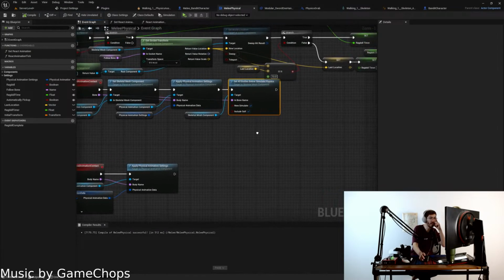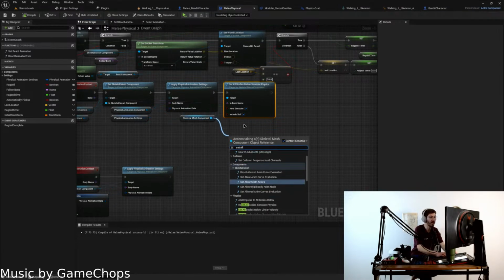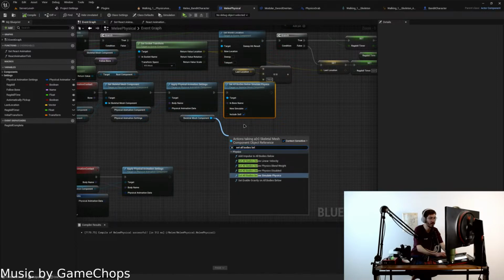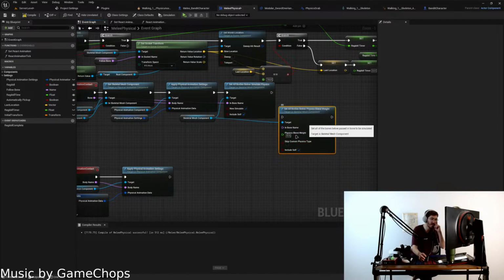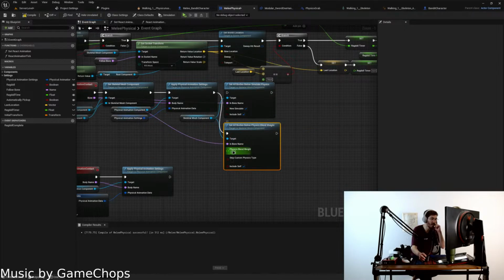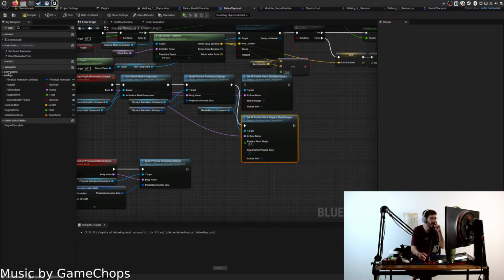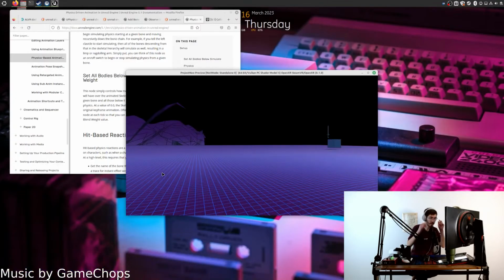Set all bodies below physics. What if I do this? Set all bodies below physics blend weight. What if I did... I also haven't tried this. I can try this too. Let me try two things. I'm going to first try with this. Let's set to 1. Just hit this. Okay, we'll try this first.